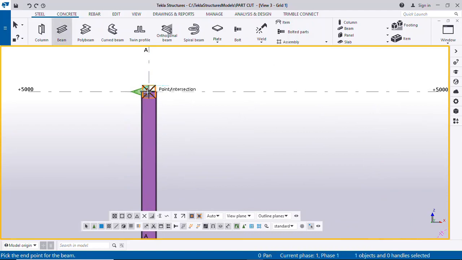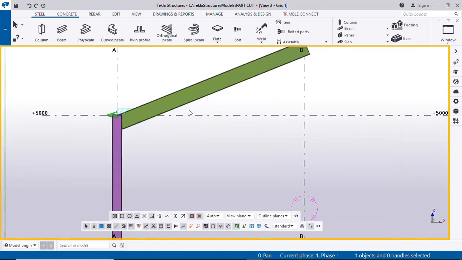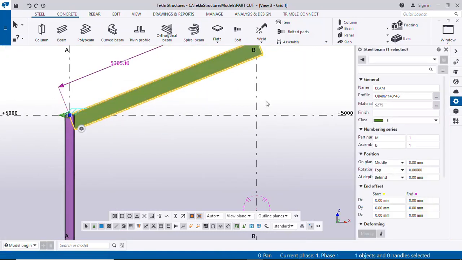Select from here, select from here. Okay, so before then, this beam, we double click on it to give it a property.